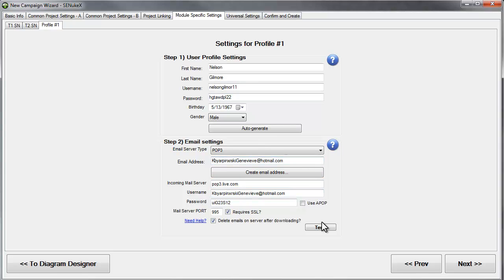We've downloaded a Hotmail account and we tested it. Tested again, did it a few minutes ago. Should still be working, and it is. This was all auto-generated. We did check to make sure the gender matched the name. Nelson is usually a guy's name, and male will do.